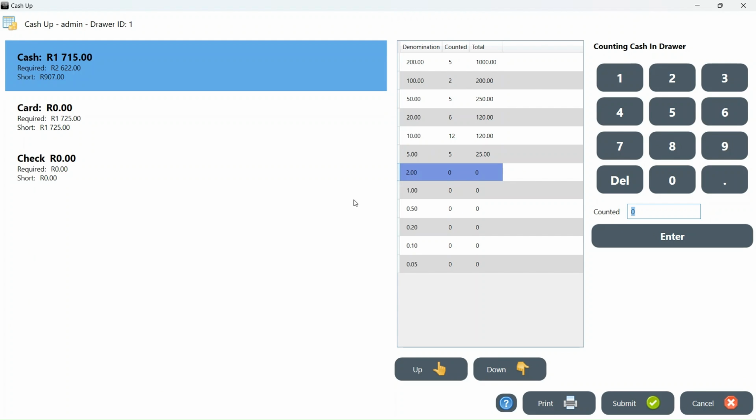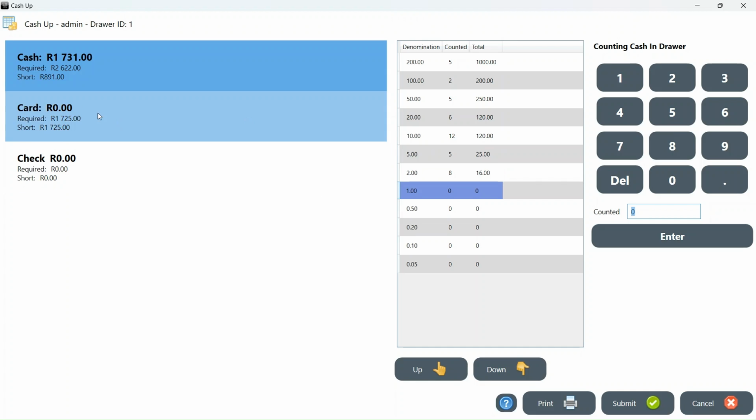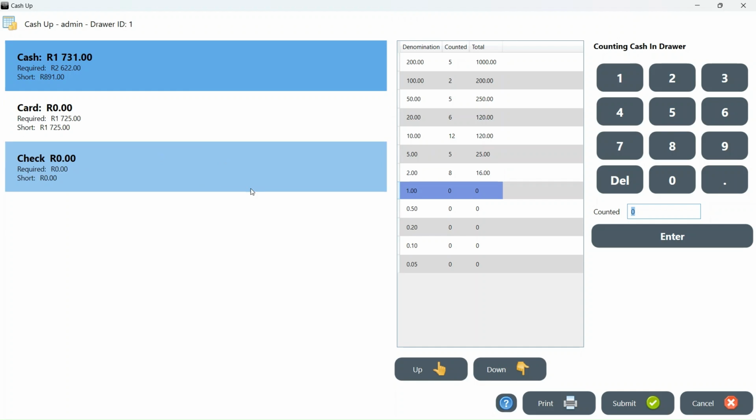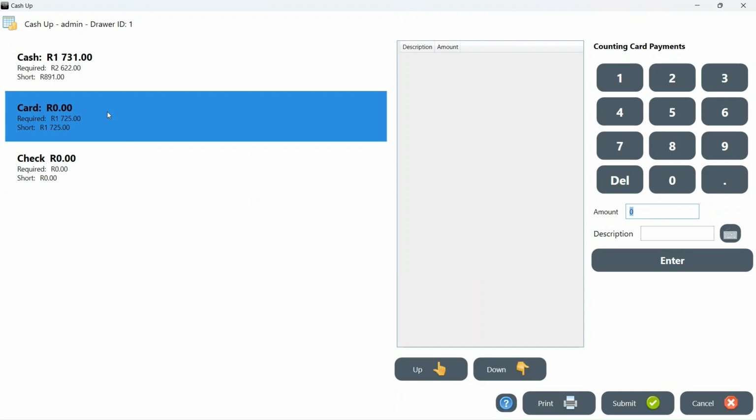You are only counting the number of notes and coins, so this will go very quickly. As you count, you will see that the total value of the cash you counted will be displayed. How the other groups are counted will differ depending on what your manager requires. You might only need to enter the full amount, or you might be able to skip the other groups if your manager only requires you to count the cash.